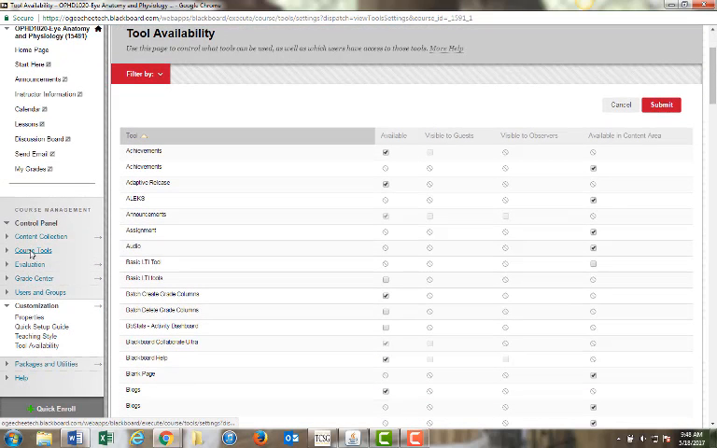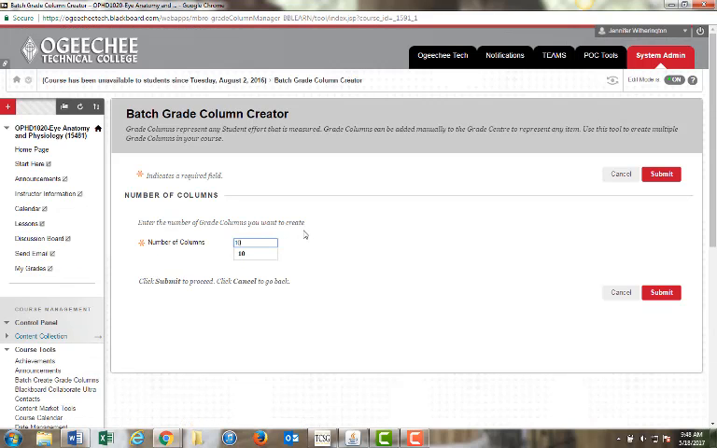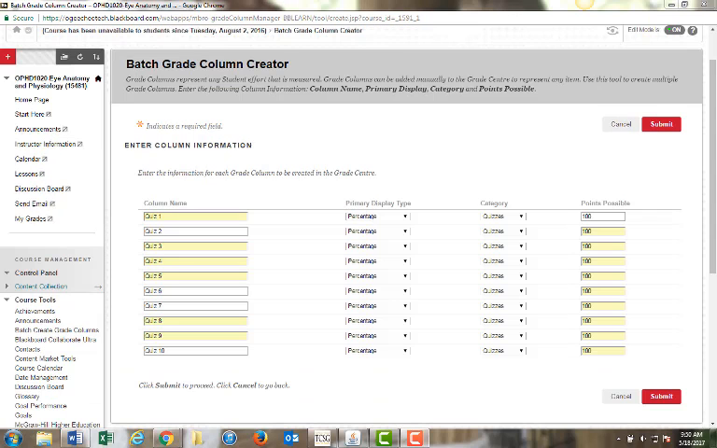And then when I go under my course tools, I have a Batch Create Grade Columns, and I think I'm going to have 10 quizzes, so I am going to do number of columns 10. And this is where you have to type the column name over and over. So I'm going to do quiz 1. Primary display type is percentage. Category is quizzes. Points possible 100. So I am going to just copy and paste and paste and paste and paste. And I'm going to pause real quick so you don't have to watch.